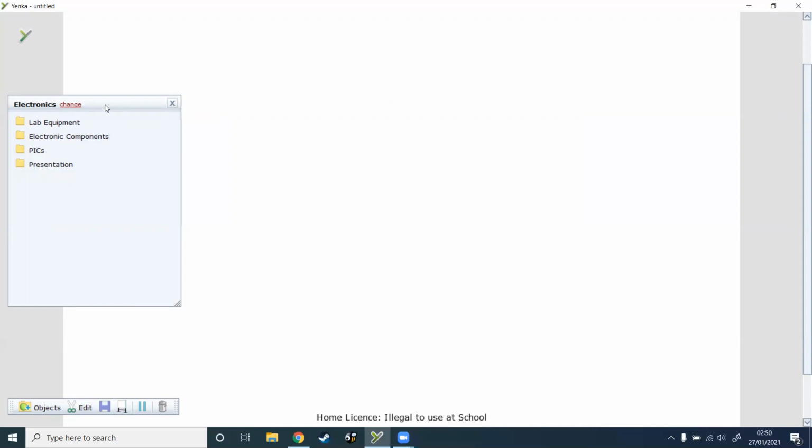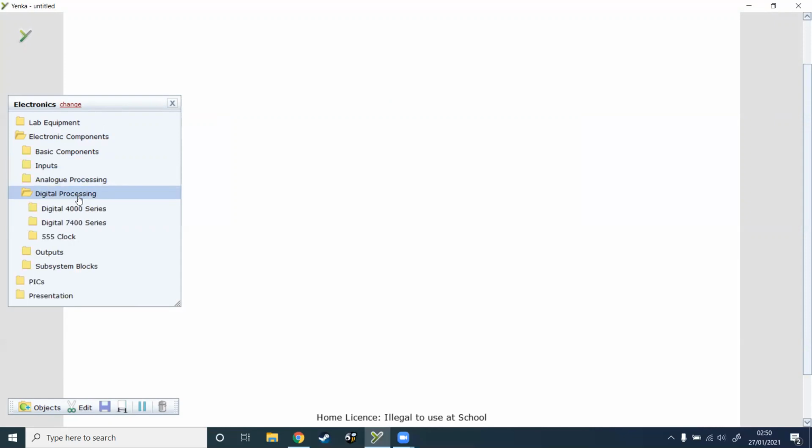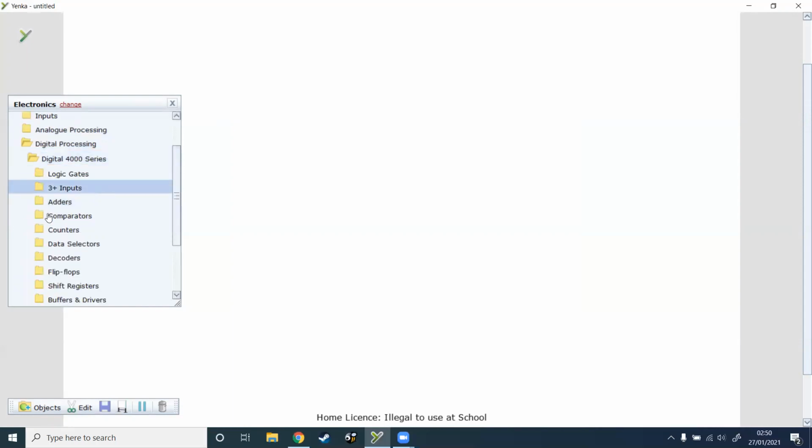So let's start with a very simple example. I'll go into electronic components first of all. I'll go into digital processing because that's the type of electronics we're looking at. And you see there's some options here. For the purpose of this course, you can pick either digital 4000 or digital 7400 series. These are different specifications of component, like they act physically different in the real world. And if you're interested, you can learn a lot more about these. But for our purposes, they're going to operate the same in Yenka. So we'll take the 4000 series.